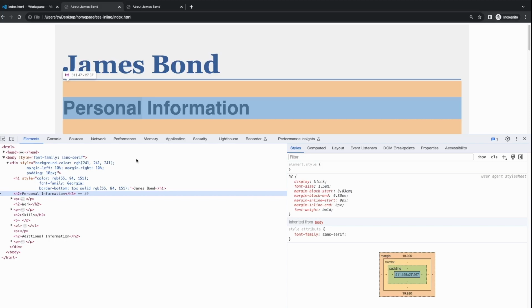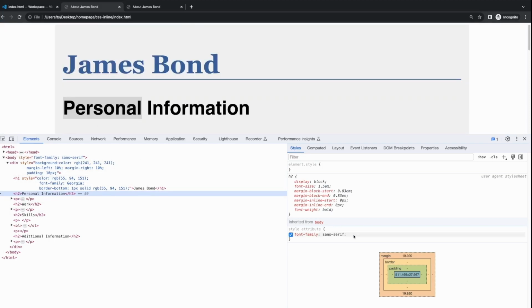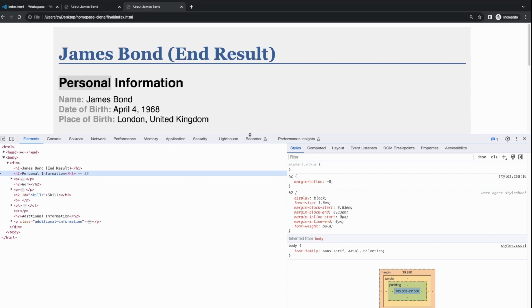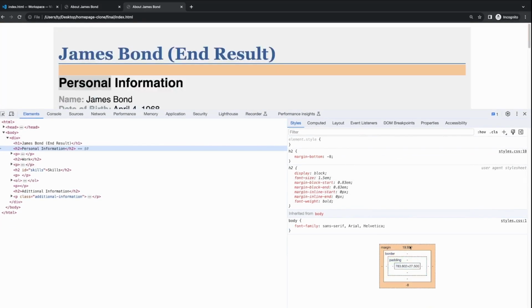Let's check the box model of our page here. We can see that the header has 19 margin on top and on bottom. Well, that's because by default, browsers set the default margin to H2 elements. And when we look at the end result, we can see that it has 19 on top and -8 on the bottom. This also teaches us that margins and paddings can have negative values. They don't always have to be positive values.